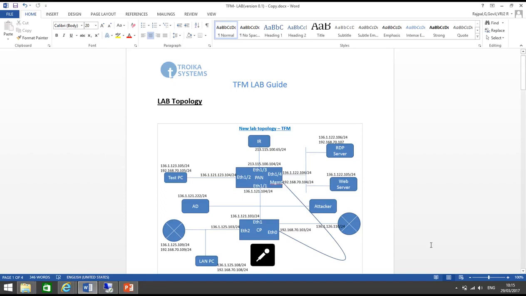Hello everyone, welcome to the video series of application identification. In this video, we will discuss the concept of application override. We will be using the same topology to test application override functionality.